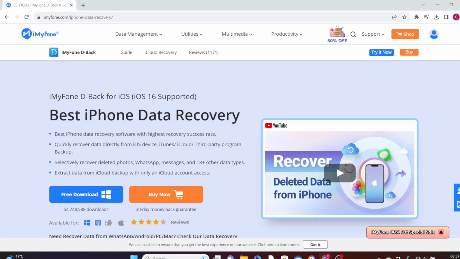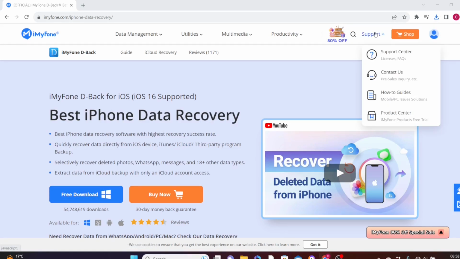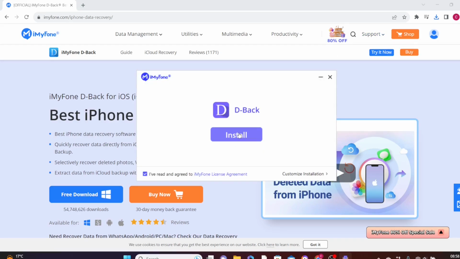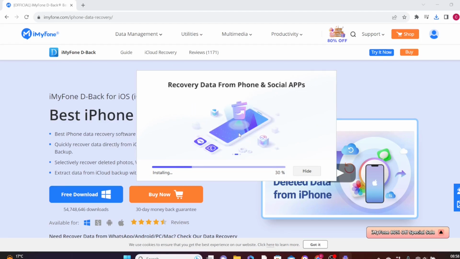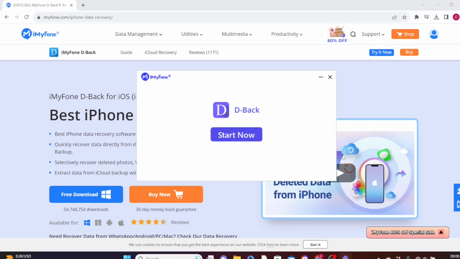But first of all, you have to choose your operating system, as you can see down here. So if you're using Mac, you can choose Mac or Linux or whichever one. But for the sake of this tutorial, I am using Windows. So I'll just leave it on Windows and click on free download. Once it's finished downloading, launch it to install it on your computer. Click on install and wait for a few seconds for it to finish installing on your PC. Once it has finished installing, click on start now.